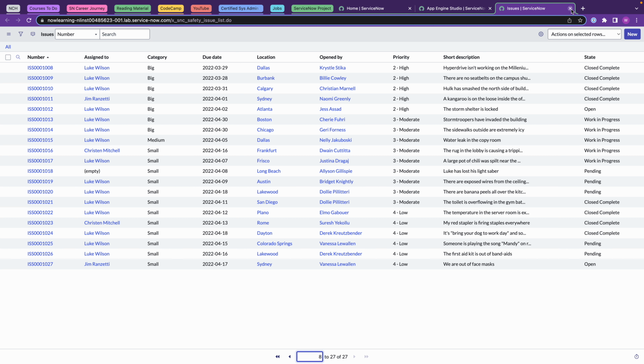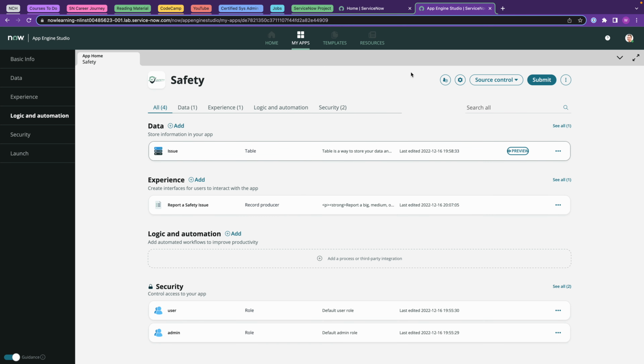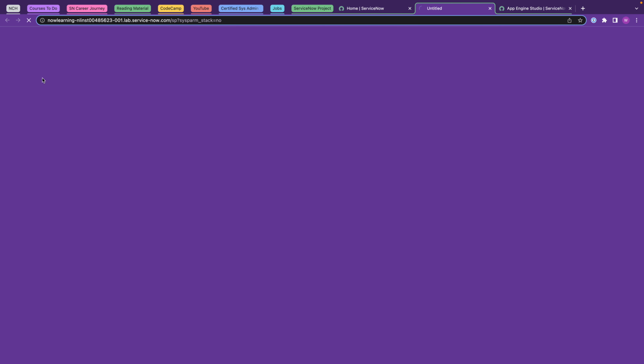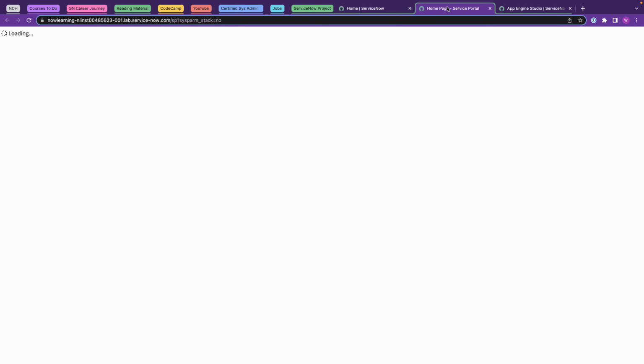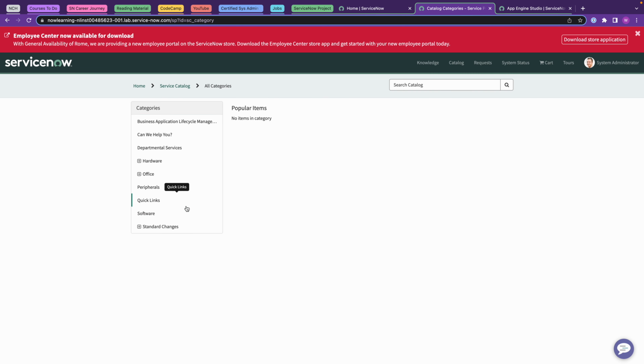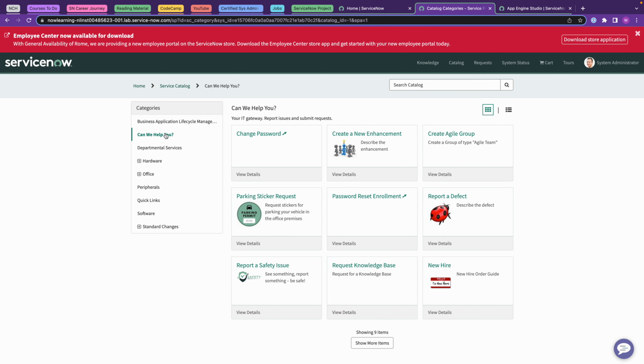So we close this down, and then we go to the ServiceNow home, and what we're actually going to go to is the service portal specific. So this will open in a new window. And we're now going to look for the record producer that we've just created. So we want to click request something, and then can we help you? This is where we popped it in the service portal, and report a safety issue. This is what we've just built.